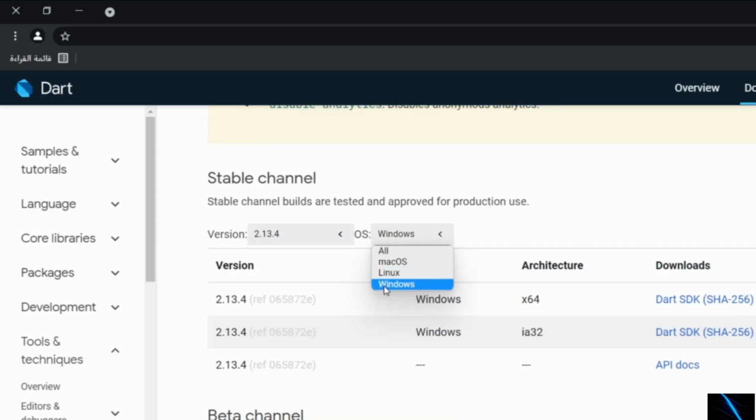At the moment we work on Windows. This is the 64 version. So simply click download Dart SDK. As you can see, it is a compressed file. So I will cancel this to minimize the time. I already downloaded these files.